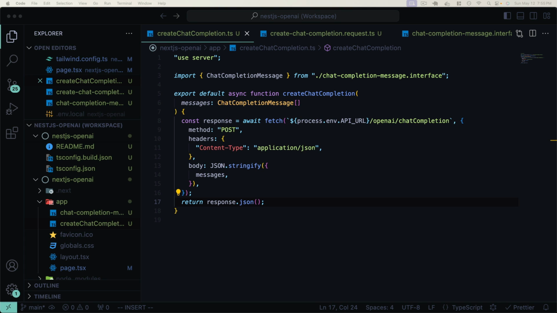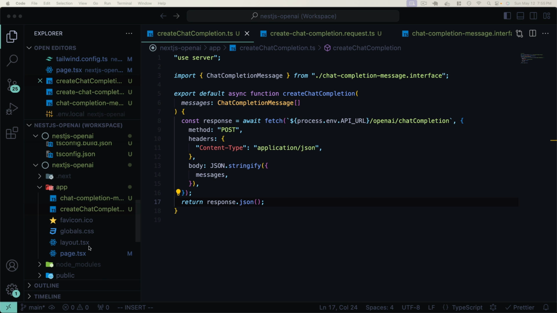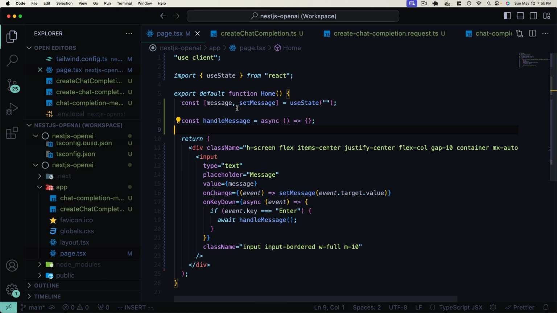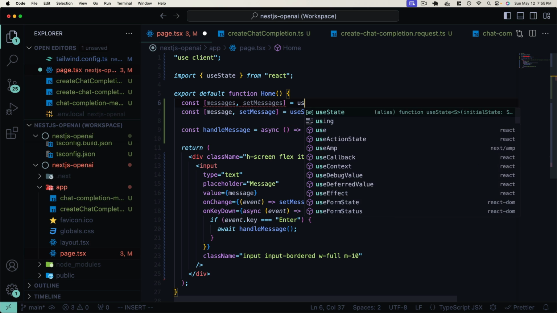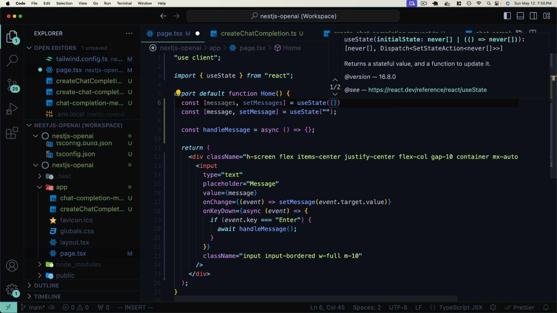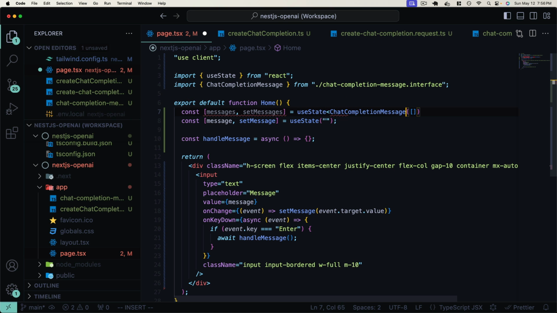Now we have everything we need to actually call this inside of our component. Let's go back to our page.tsx. In addition to maintaining the current message input state, we need a separate piece of state here to maintain the array of our messages. So let's create a new const messages and setMessages, which will be equal to useState. We'll pass in an empty array, and we know this will be of type ChatCompletionMessage array.